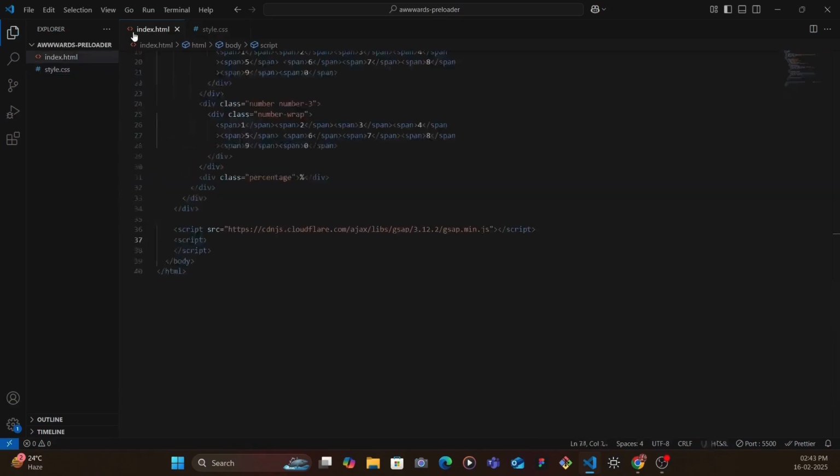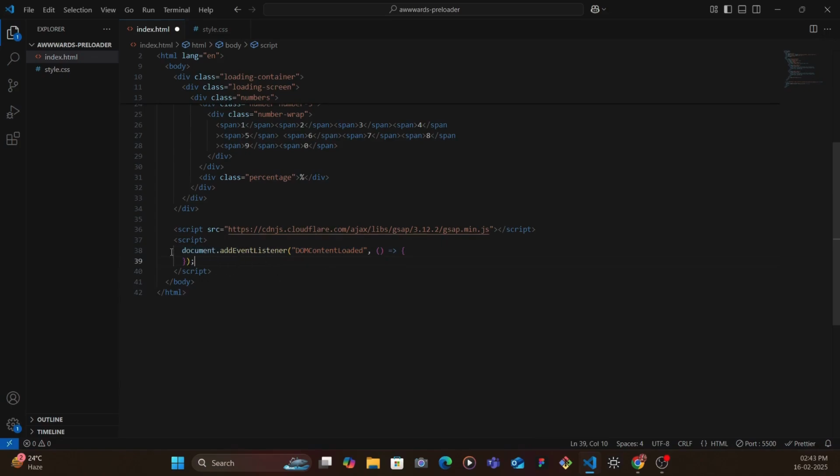All right, now in the script tag, what we're gonna do is first we want to see if the DOM content is loaded. Now if this is loaded, only then we want to start our animation. So the first thing that we're gonna do is create a GSAP timeline, and then set a speed for the animation. Now here the speed is 1.2. You can basically change it to whatever you want.